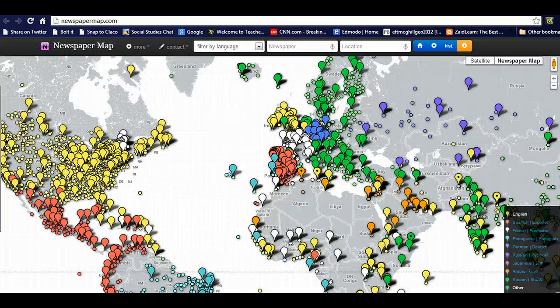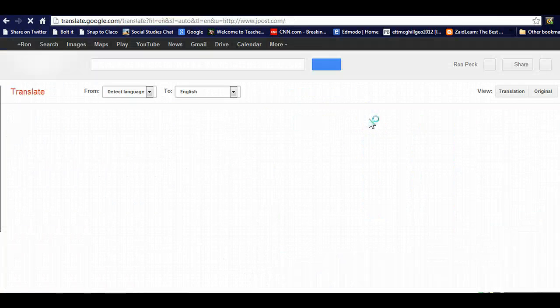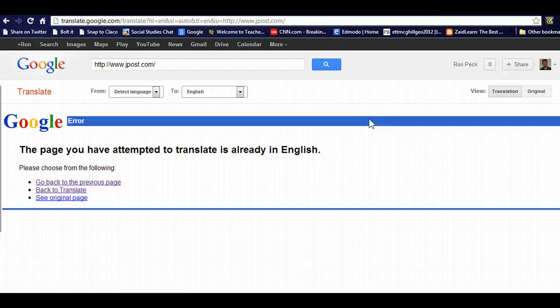The next thing you want to have them do is go to Newspaper Map. Newspaper Map is a great site. This is basically the location of all daily newspapers and websites in the world, and it can be viewed and read in any language. So if you want to find out more about that particular story, you might want to go to the web. Let's see. This paper is the Jerusalem Post, and let's say we want to read it in English. Click on this. It'll translate the site, and it doesn't want to do that for me.